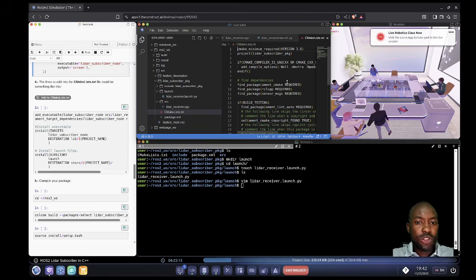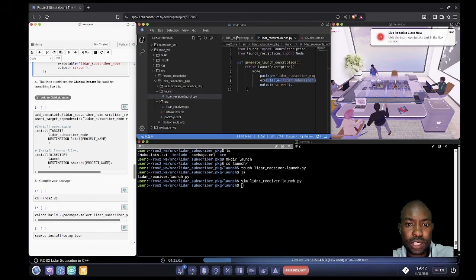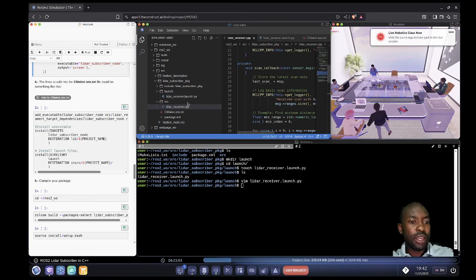So those are dependencies that have to be linked to our executable, which will be responsible for running this node that we have created here in this CPP file, right? So let's add this into our CMake list, and then I will go through them bit by bit.